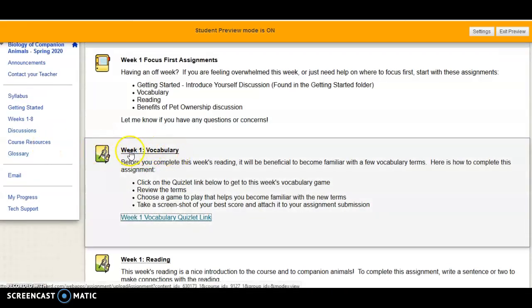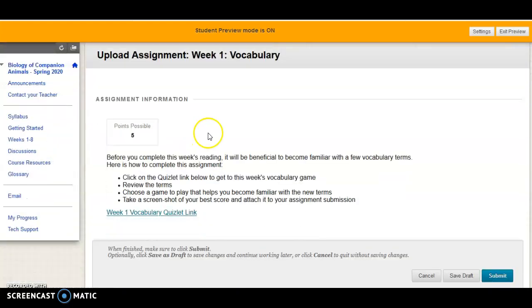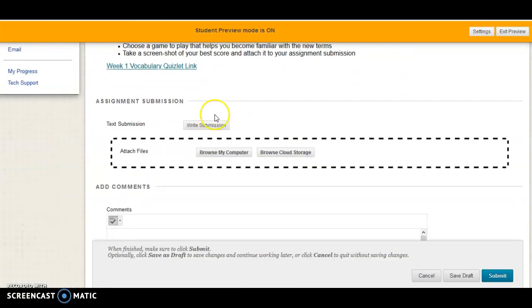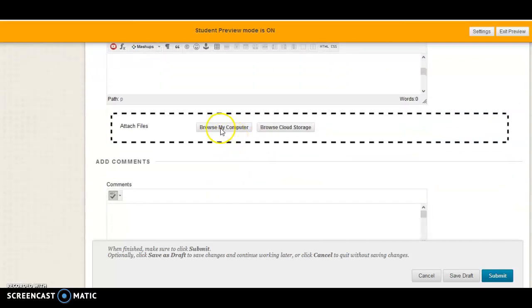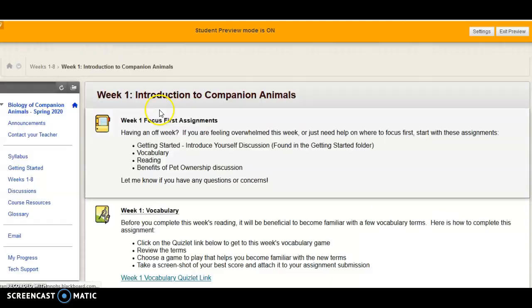To submit an assignment, you click on the assignment title, and then you can either write a submission. So if there's just a quick answer or something like that, or if you want to paste some answers here, you can do that. Or you can select Browse My Computer, and then you'll just attach a file and then click Submit. This works just like if you're attaching something to an email. You just attach it and then submit. I'm going to cancel out right now.